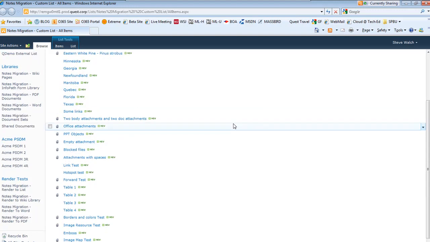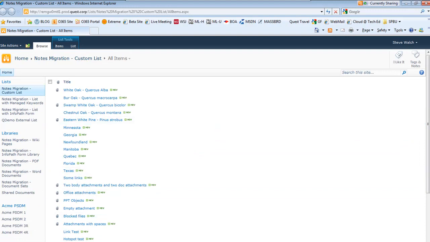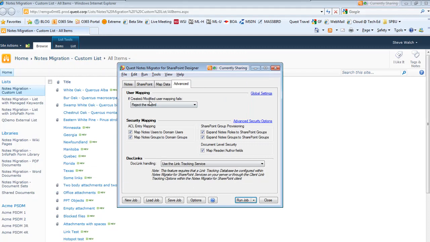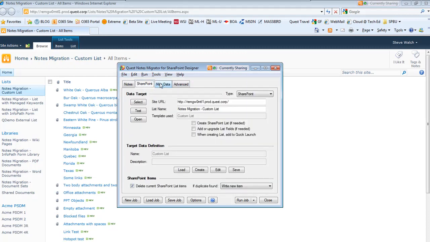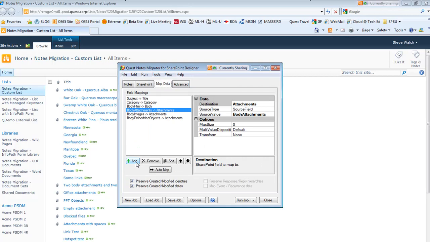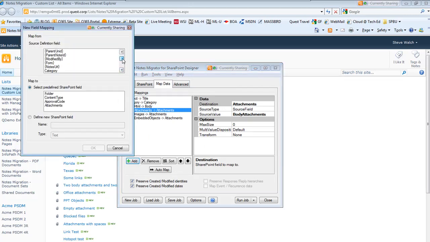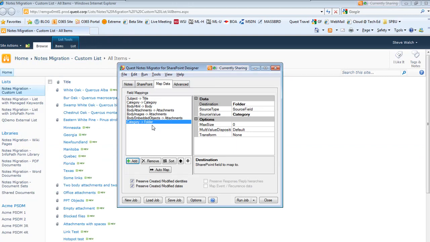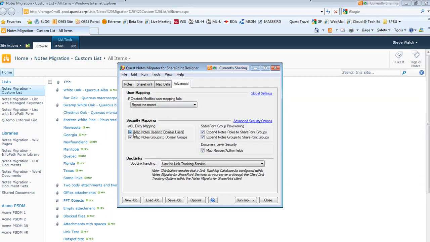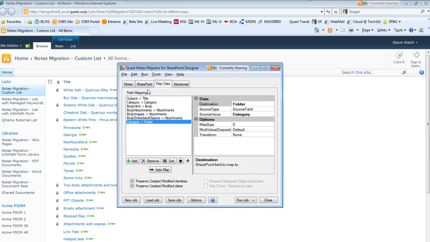Okay, so now I want to customize this job a little bit to show you a few extra things. Let's say I wanted to add another mapping, from the category field into a folder field. Folder is a special type of field where whatever data we map to the folder, we're going to assign folders to it. We're going to generate folders in this list. So I just want to make that one change. Maybe I'll turn the security mapping off this time, since that slowed the job down in my test environment.